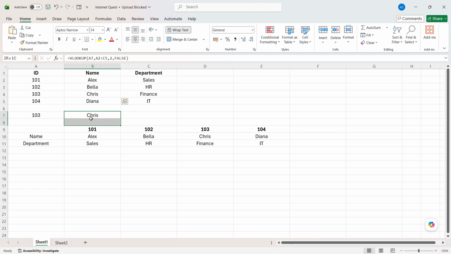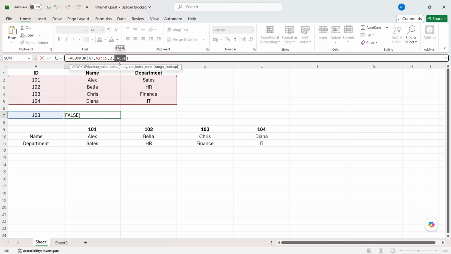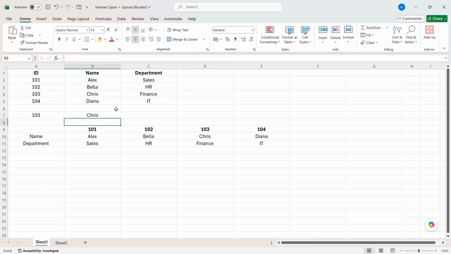The word false is important here because it tells Excel to look for an exact match rather than an approximate one. After pressing enter, you'll see the result appear in cell B7. At that point, Excel has searched the first column of the selected table and returned the matching value from the specified column. Now let's move on to HLOOKUP.